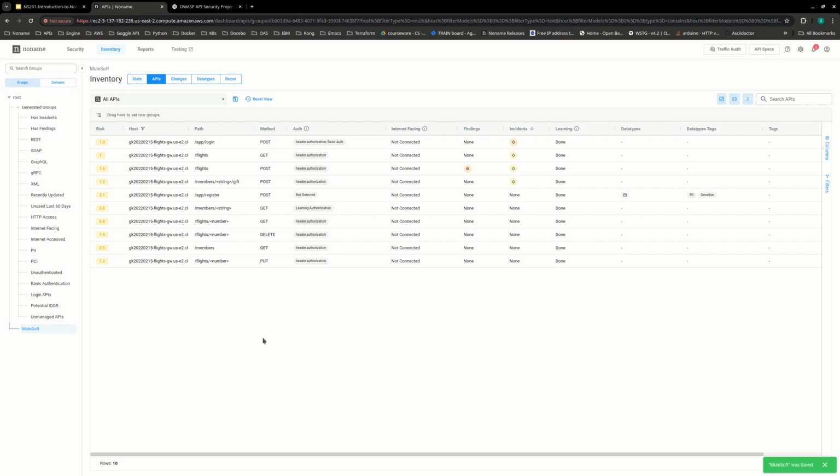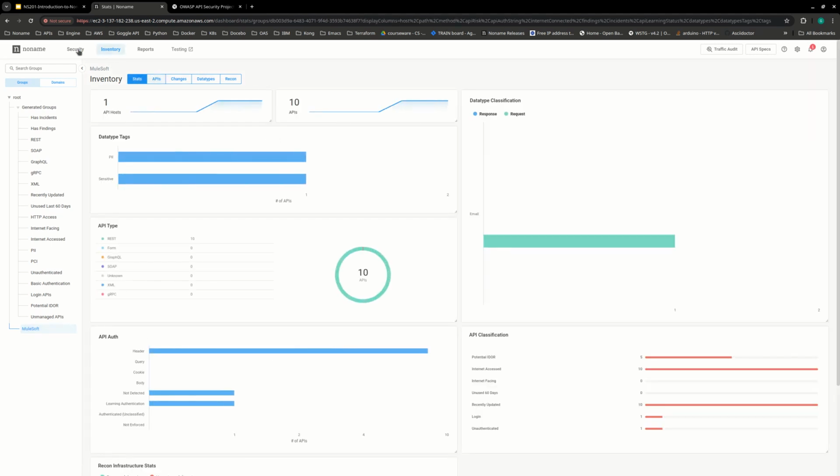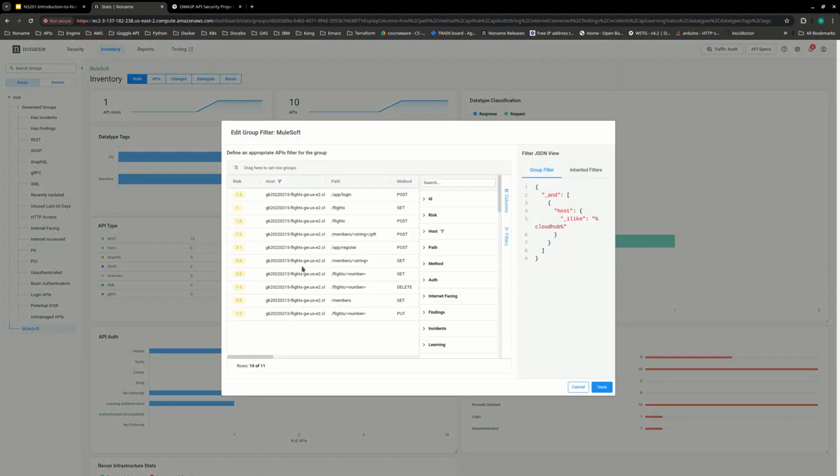Like this. Okay. Now, every time I select MuleSoft, number one, MuleSoft appears as a child of root, and every single time I select MuleSoft, every single page under inventory, security, and reports renders containing information for the APIs that belong under the MuleSoft group. Okay, you can edit, you can come back, you can reset the filter any way you like, or edit the filter.